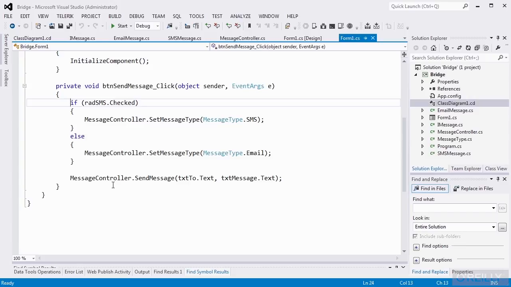The application really just wants to know, I'm going to send a message of this type, and here's the message, just send it. So that's really that division of concerns and that isolation that the bridge pattern gives us.